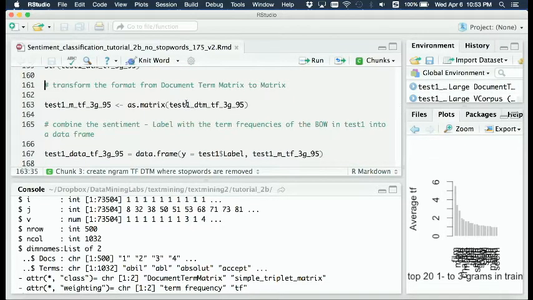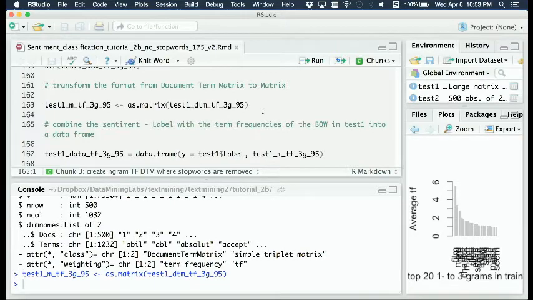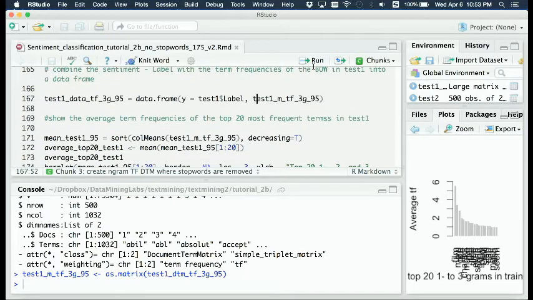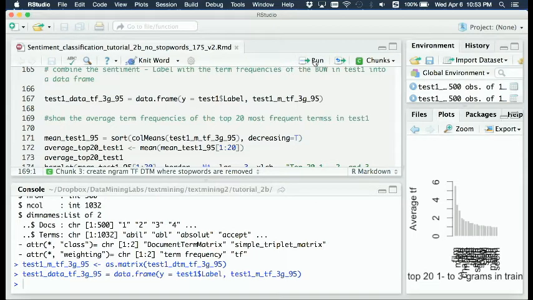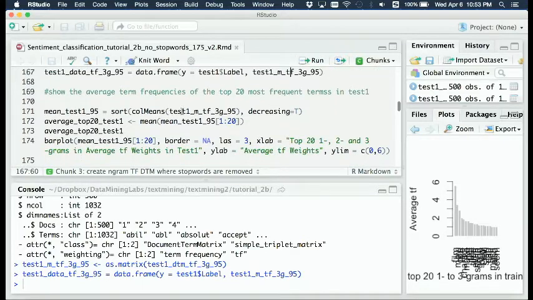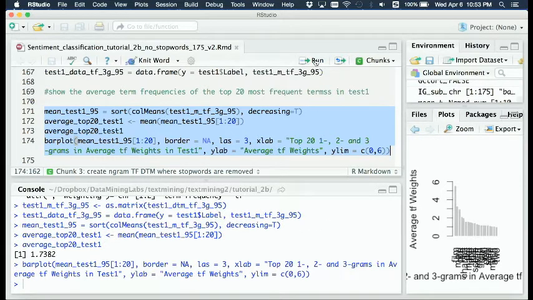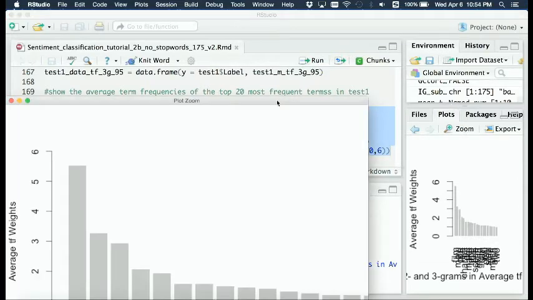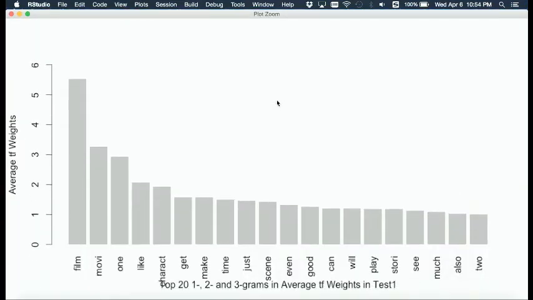And similarly, we transform the document term matrix to a normal matrix and then construct this testing one data frame by attaching the label to this matrix. Similarly, we also compute and demonstrate the top 20 words with highest term frequency from testing data 1. And you can see similarly only single gram are inside this top 20 terms.